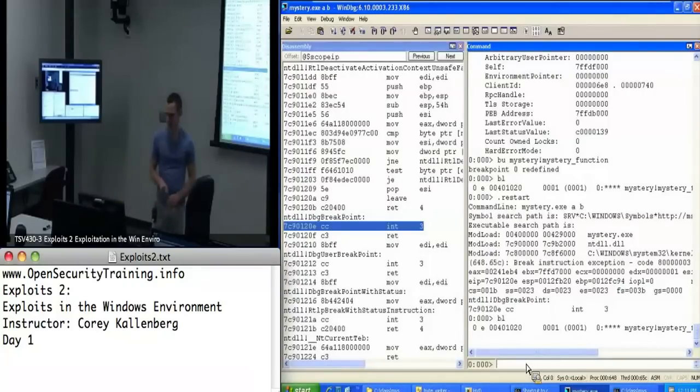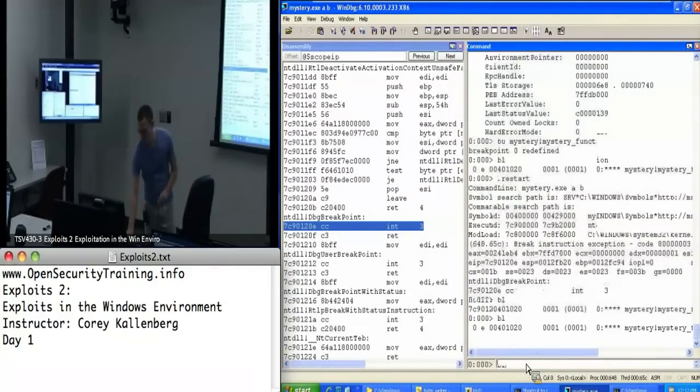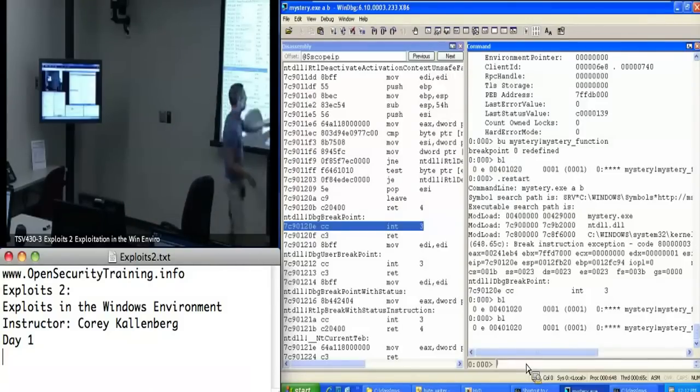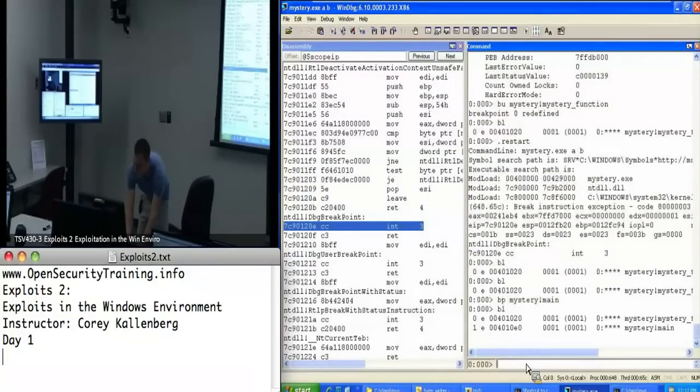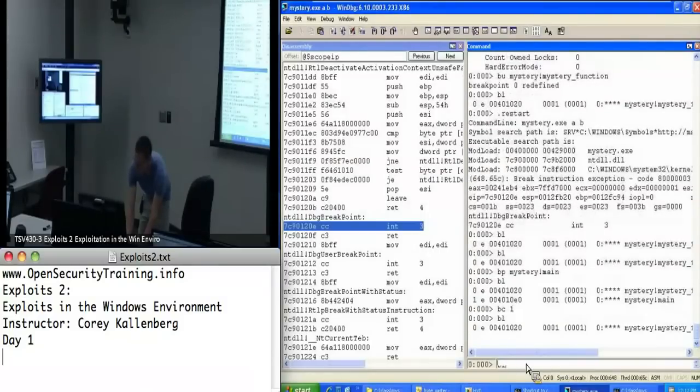Also, is there a way to list the breakpoints that you have? BL, so like breakpoint list. If you want to delete certain breakpoints, you'll see this index number on the left, 0, which is my first one. You can use BC0 or BC1 or something like that. Or if you want to get rid of all of them, you can do BC star. So if I also do a BP, I can do BC1 and get rid of it.